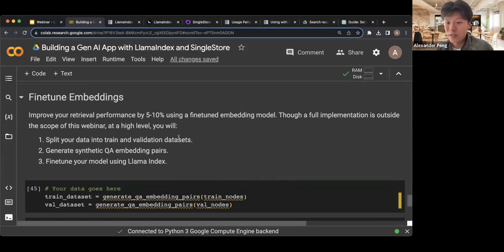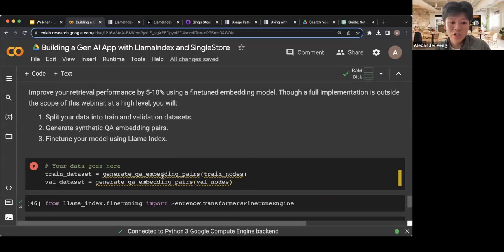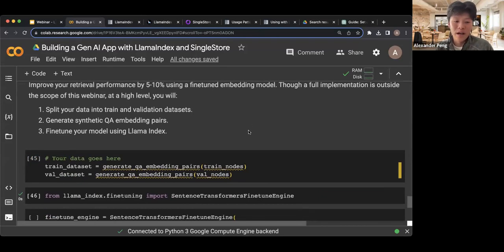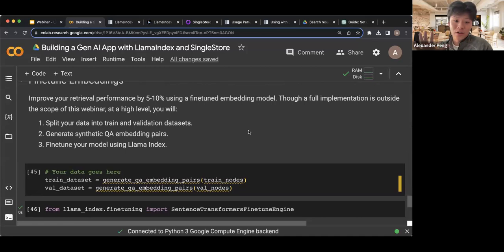And Llama Index actually provides some very helpful libraries to almost totally automate the process of fine-tuning your embeddings. Just to quickly note, this implementation here is not at all a full implementation. It's more pseudocode. But at a high level in Llama Index, you're able to split your data into training and validation data sets, if anyone's familiar with machine learning terminology.